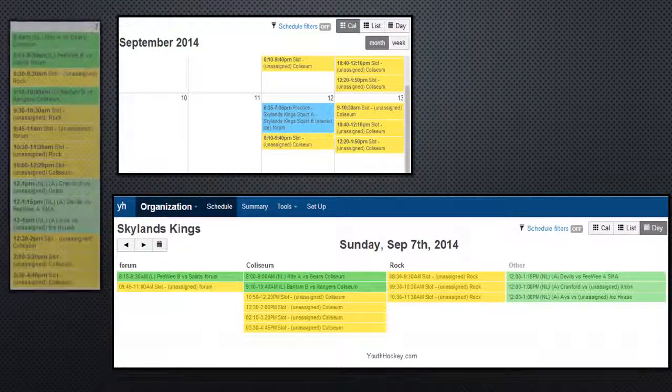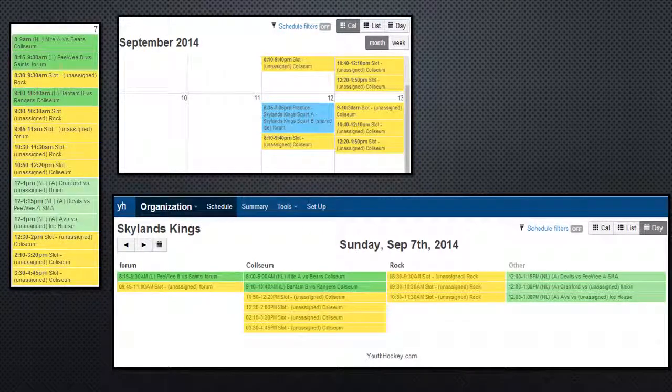Too much information on a particular day? Click Day from the calendar view. youthhockey.com divides the day into multiple columns, one for each of your rinks, and one for other events such as away games or miscellaneous events.